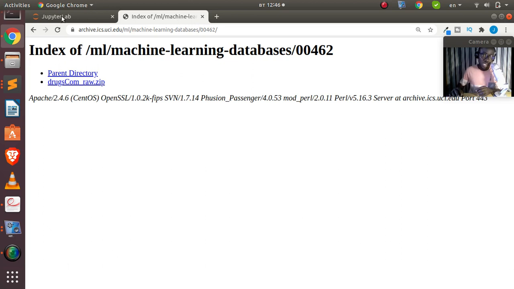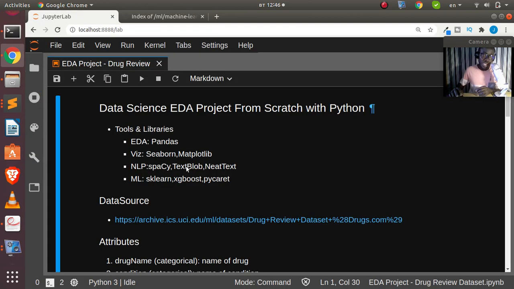I'll come back to my notebook. The basic tools we'll be using for the EDA are mostly Pandas and NumPy. Then for data visualization, we'll be using Seaborn and Matplotlib. Since we have reviews, which is text data, we can also do some simple NLP tasks. We can extract entities from it, we can do sentiment analysis with TextBlob, and we can clean it with neattext, right?